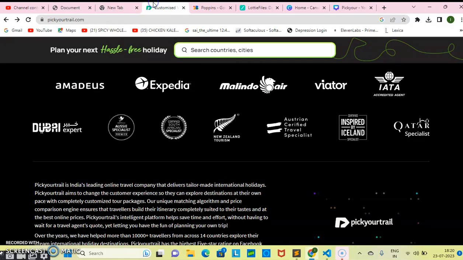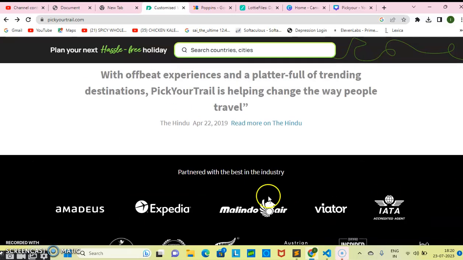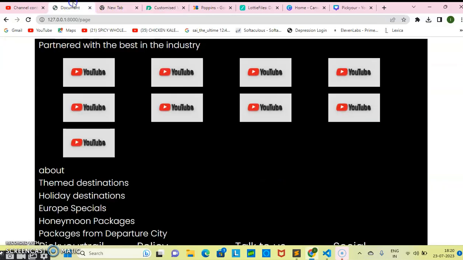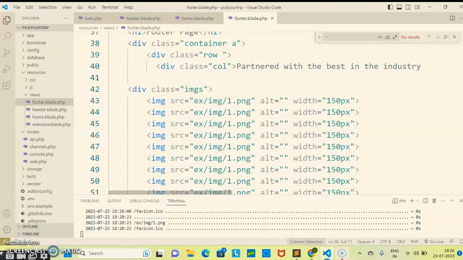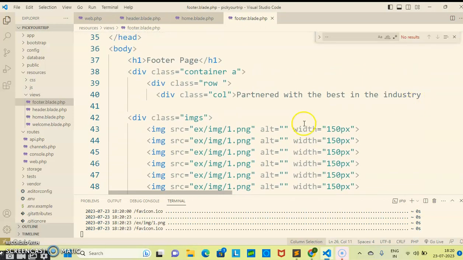Okay, perfect. But here is some problem. The partner with the best industry is inside the middle, and here is a sideways. So first of all I can check.